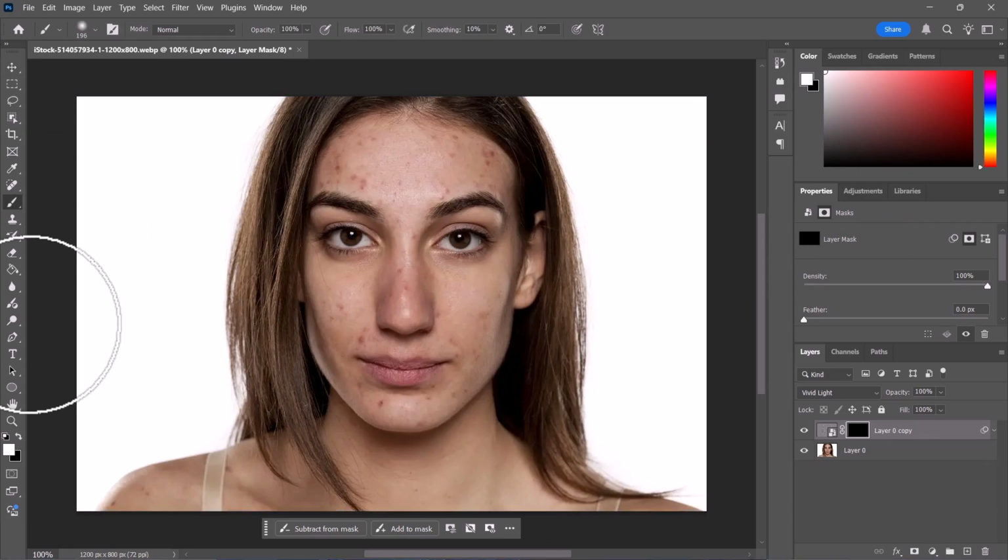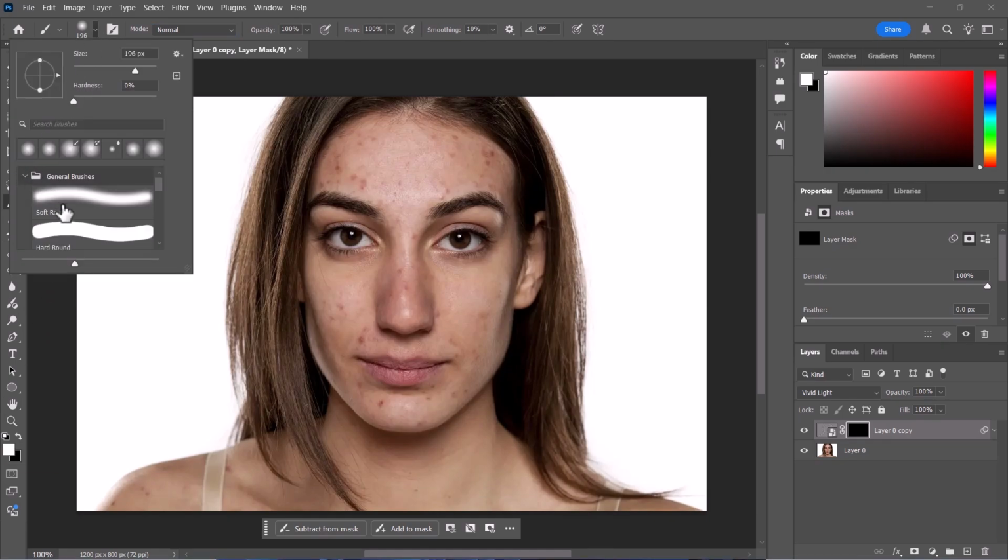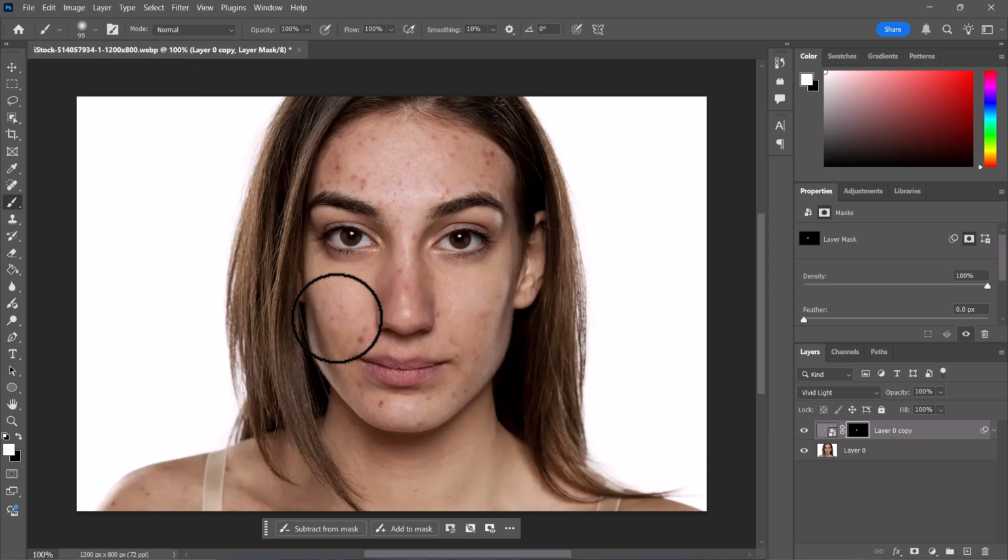Select the Brush tool, set the foreground color to white, and choose a soft round brush. Make sure hardness is 0%, opacity is 100%, and flow is 100%. Use the left and right bracket keys to adjust brush size and paint over the skin to reveal the smoothing effect. Avoid the eyes, hair, eyebrows, lips, and sharp edges.